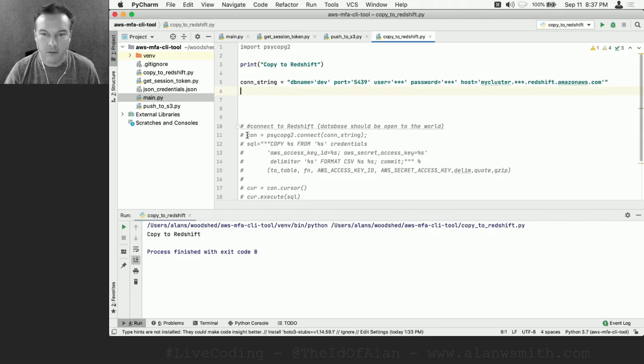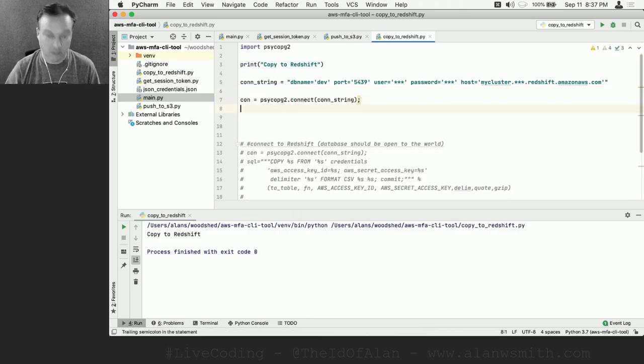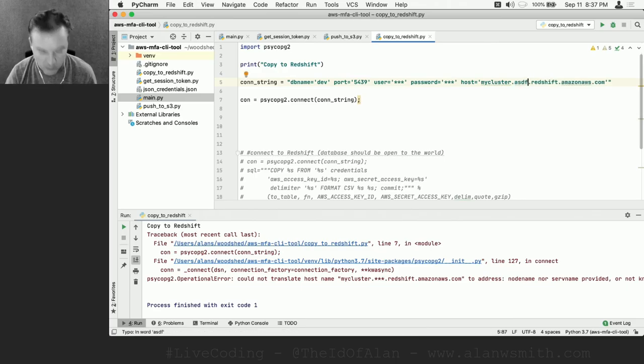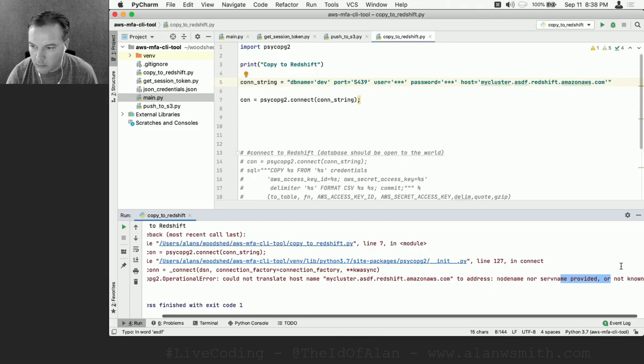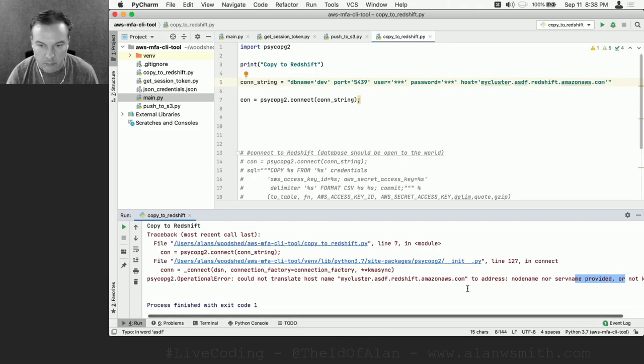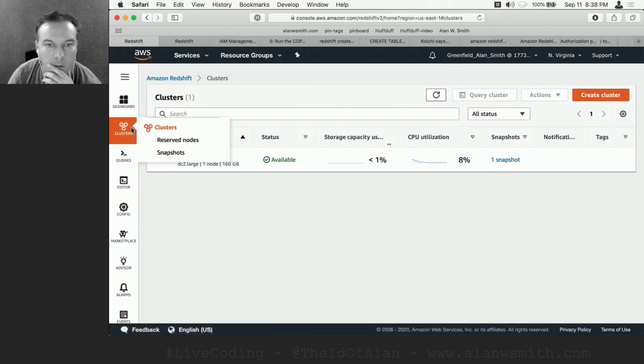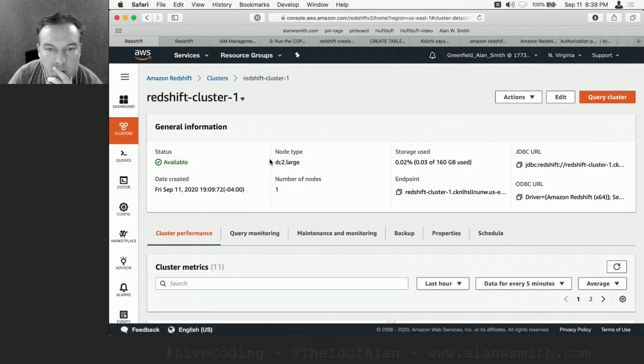Right. Let's actually make a connection, because all we did was make a string. This is going to explode. Could not translate host name to address, node name, nor service provider, whatever. Okay, so it's cool, not surprising. So we need to get the URL for our Redshift cluster, which we're going to find.